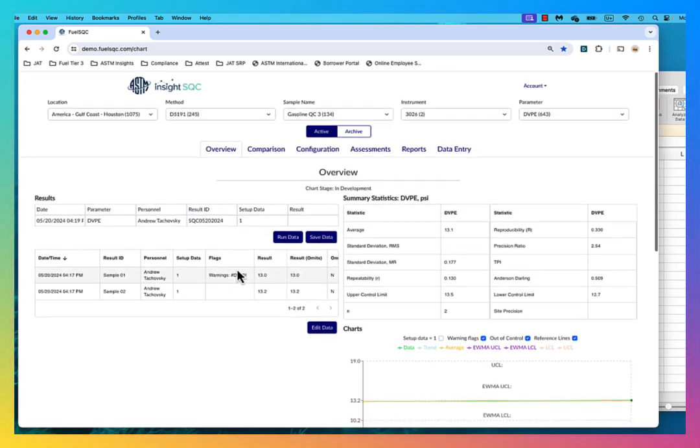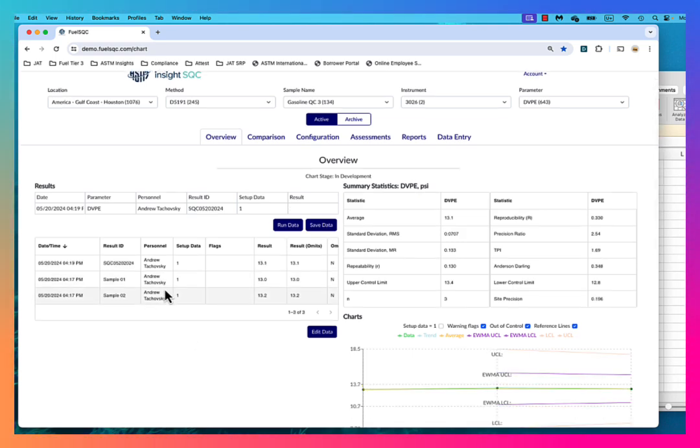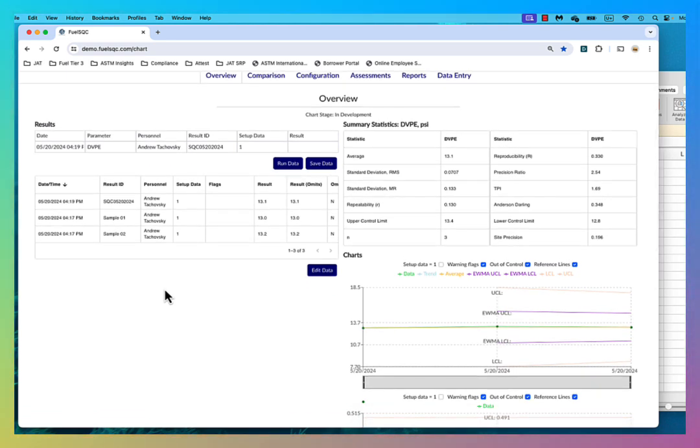Now from that point forward, if you want to, you can just enter in your results here and hit save data. So let's take a quick look at what that looks like. I'm going to enter in a new data point. We'll call it 13.1 this time, and I'll just go ahead and save that data and give it 5 seconds or so. There it goes, it's in, and now you can see we have a 3 data point chart. So we've just added data kind of by hand.